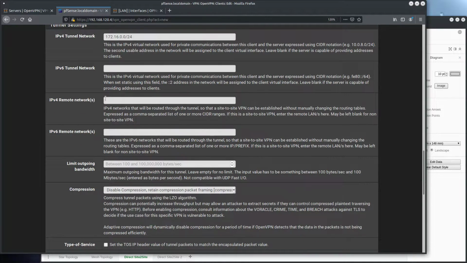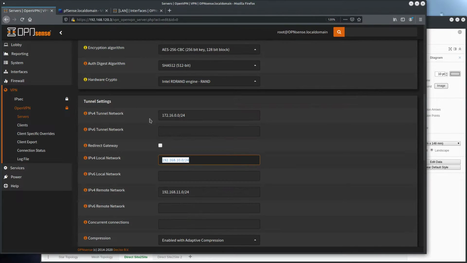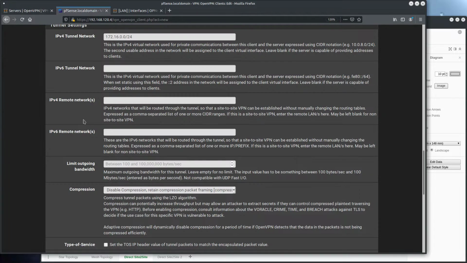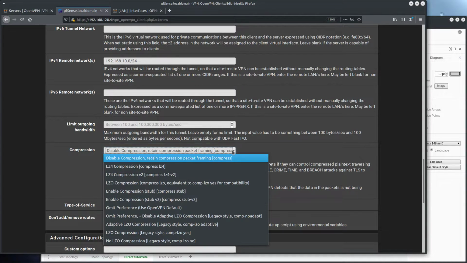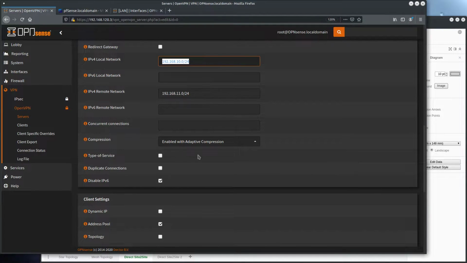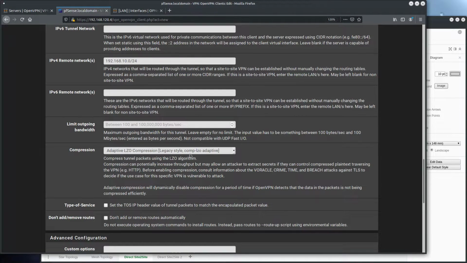Now the IPv4 remote networks. Go back to our server and copy the local network field, because for our pfSense, OPNsense is the remote. You can limit your outgoing bandwidth if you need to. Now the compression option, and as I told you before, we have to choose the adaptive LZO compression. They have different names on these interfaces, but they are basically the same thing.